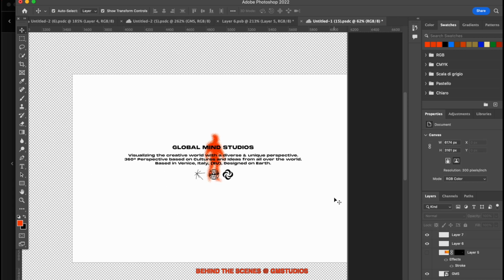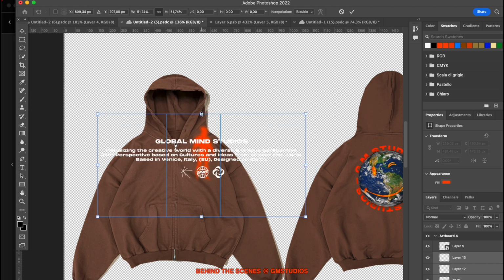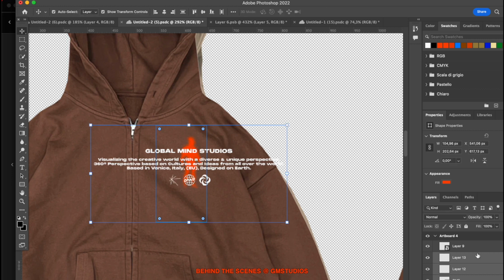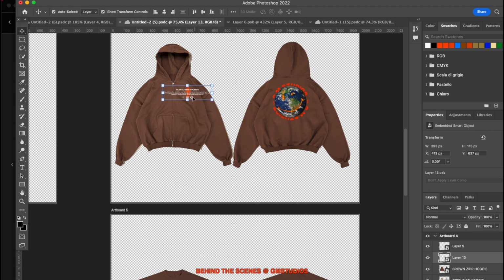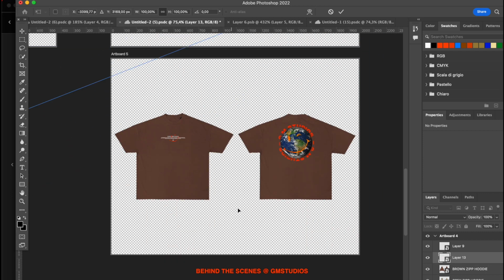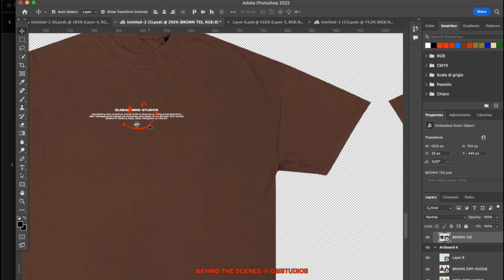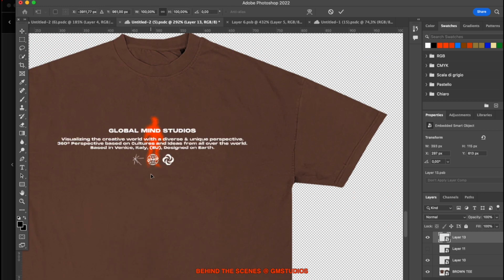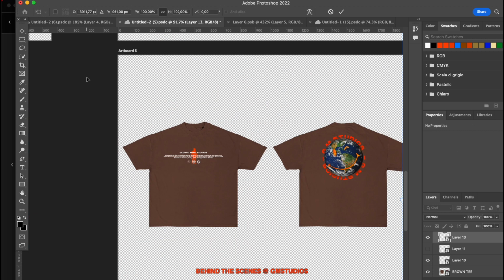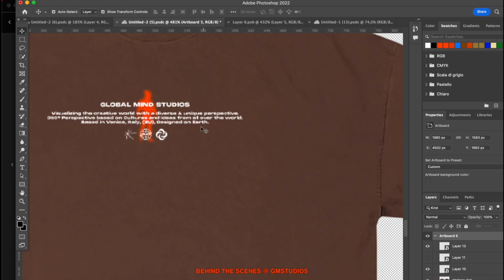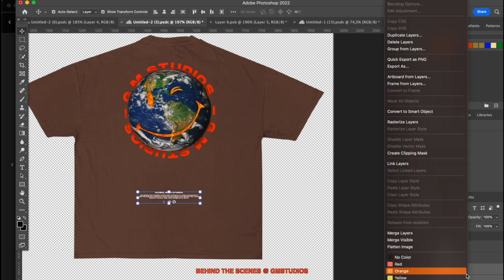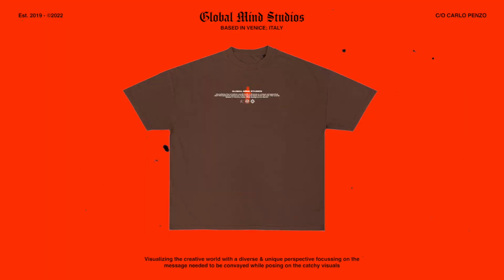After I put it on a mock-up, here's the final result.